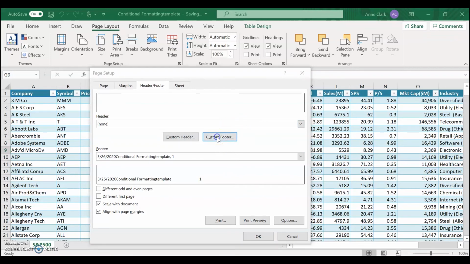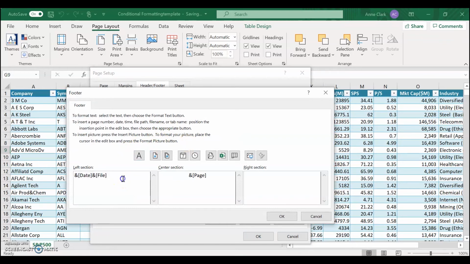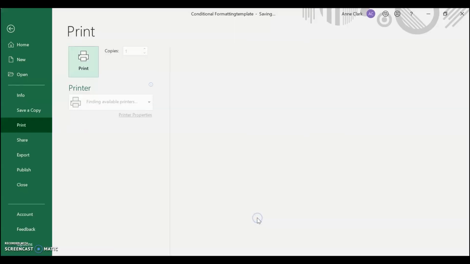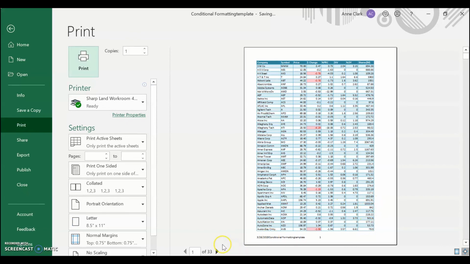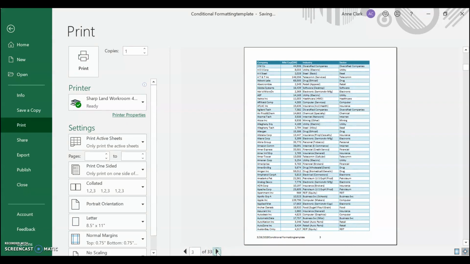So if I click on custom footer, I'd already done this, but I'm going to show you how to do it. Remember, a footer is at the bottom of a page. So on the left section, I would like the date, and I want the file name, and that's just that little green box right there. And in the center part, I would like the page number. And I just click on that, and then I press OK. Press print preview. And I always want to look at print preview so I can make sure things are showing up how I want them to.